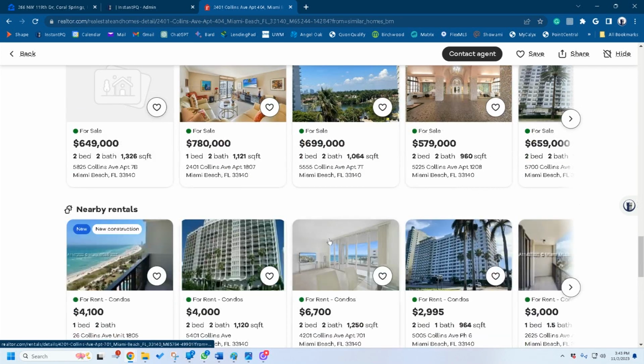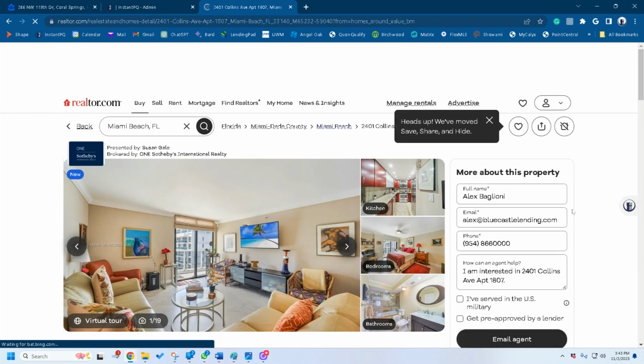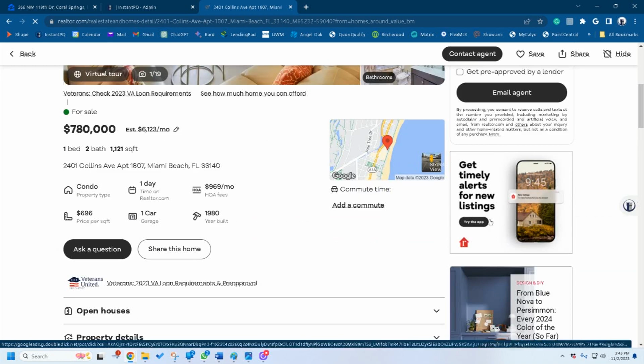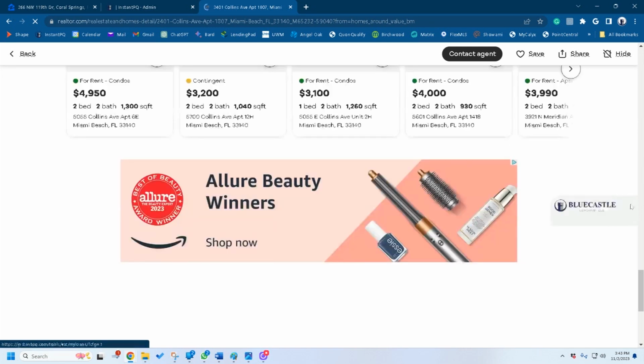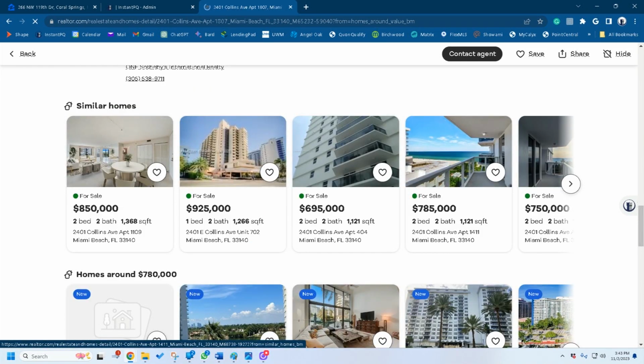So if that wasn't the case, let's pick another property, say this house. Okay, see here in Realtor.com you don't have the values yet. You need to scroll down. On Zillow you can do it, but on Realtor.com you have to scroll down for the payments for this to load.